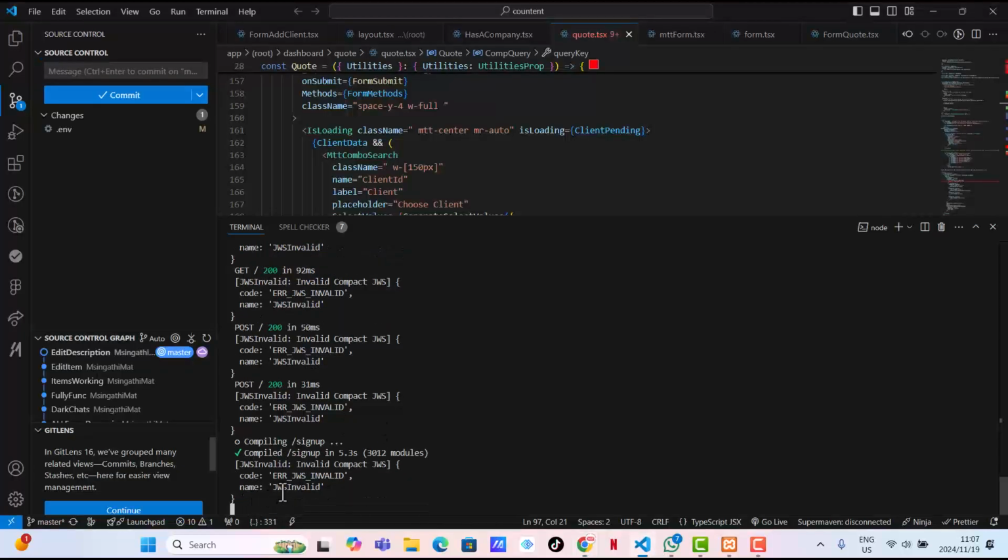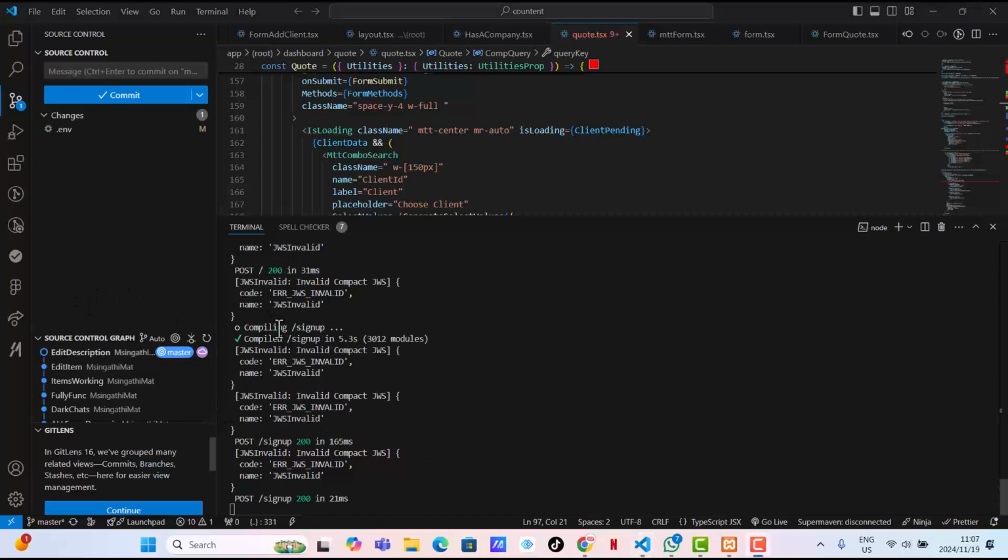As you can see, now it's compiling. Let me just move something here. It's compiling sign up. Obviously it's going to take some time. My apologies about that. There are many factors. Maybe my computer is slow, or maybe Visual Studio Code is taking time, but we are going to get there. So let's go back here.